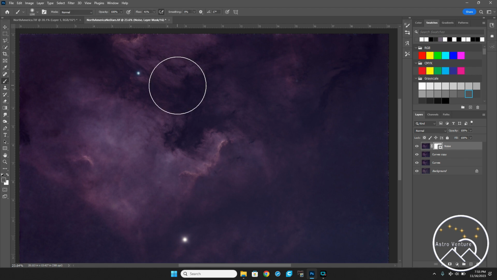So I'm going to hit B for brush. I've got that 75% gray, and I'm going to go to some of these areas where there's structure that I want to bring back, and I'm going to paint that 75%.